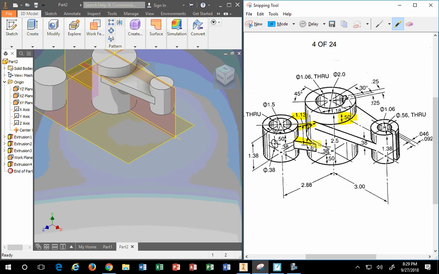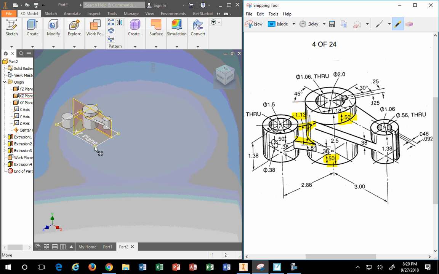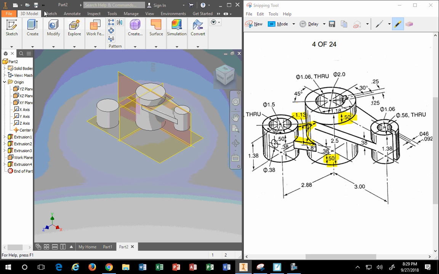The next one is not so straightforward because this particular one, as we already discussed at the beginning of this lecture, is not tangent. It is referenced from the bottom, the 1/2 inch. So it's off my bottom plane. So I can go ahead and create a plane.